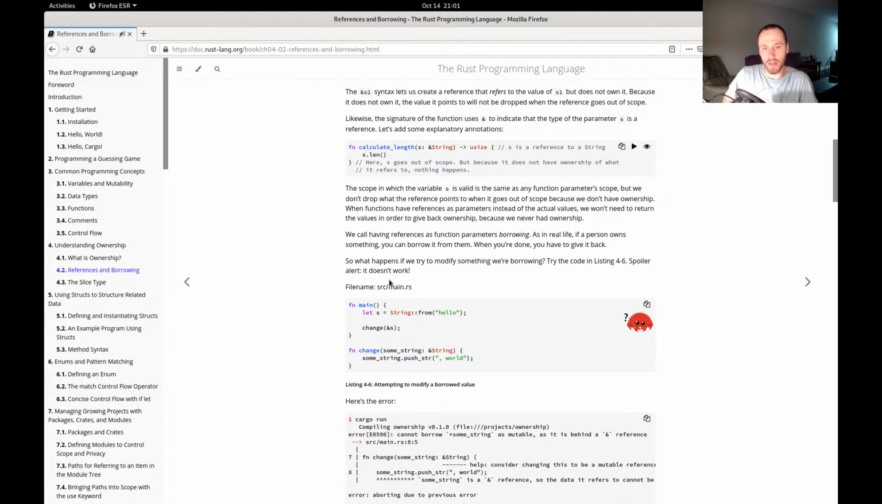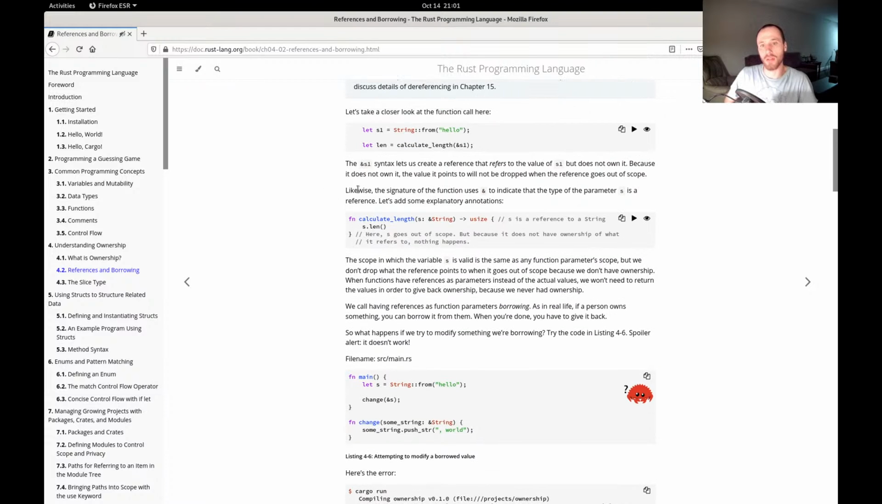Okay, so this idea of having a reference as a function parameter is called borrowing. But because we never have ownership, we cannot modify. So here, this won't work. Function change some string, which is a reference to a string.